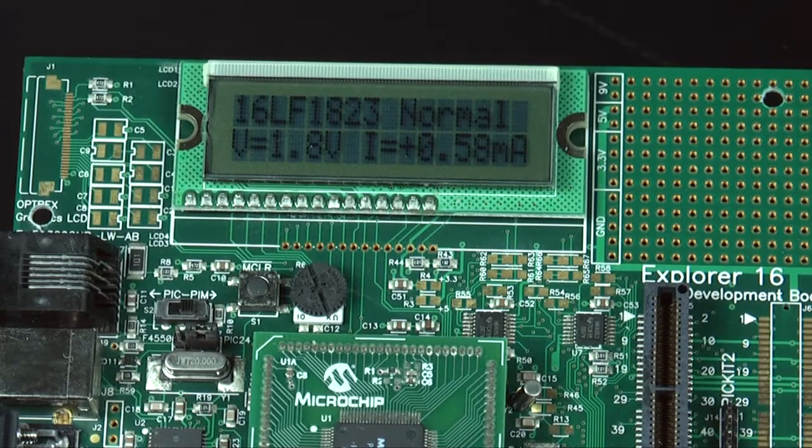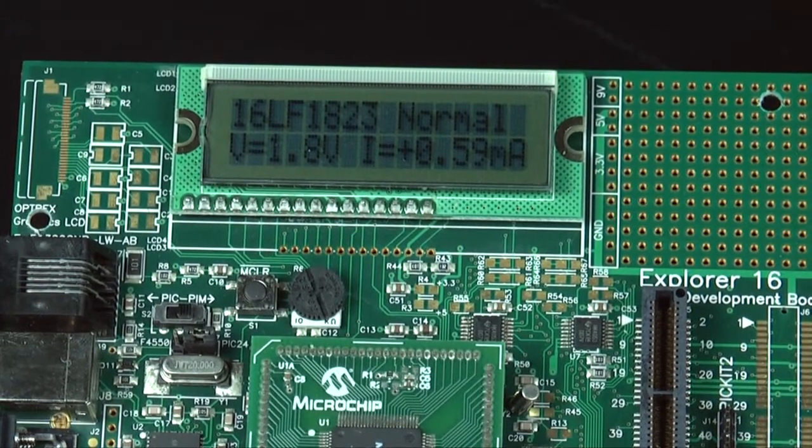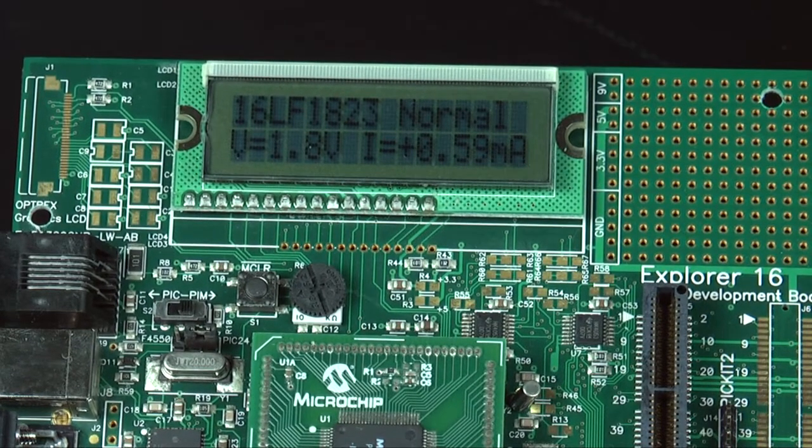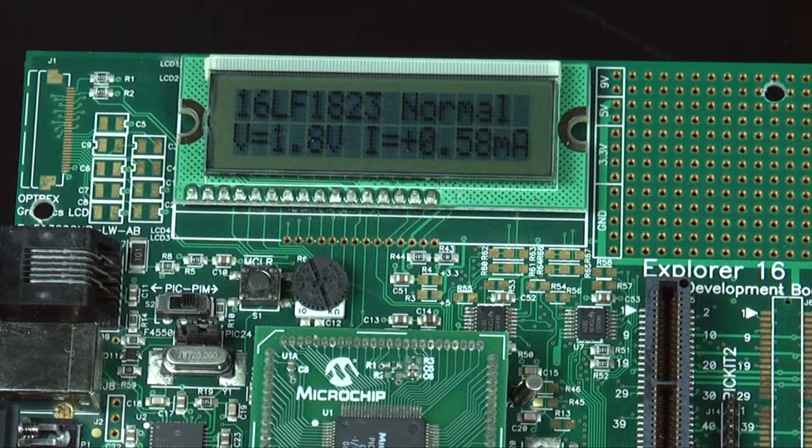As you can see, the display currently reads 16LF1823 normal, which means that the MCU is in run mode, operating off an internally generated 16 MHz clock. At 1.8 volts, the current consumed is around 0.58 milliamps, which equates to a benchmark 36.75 microamps per megahertz.